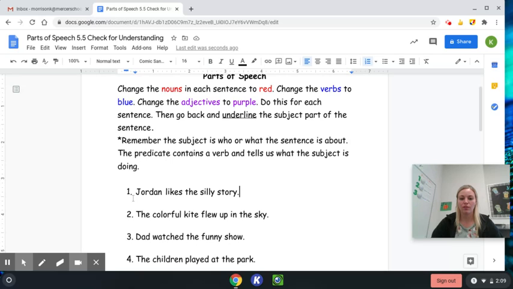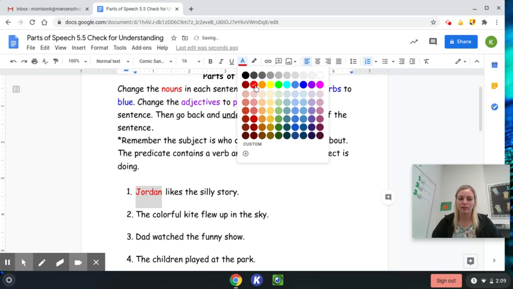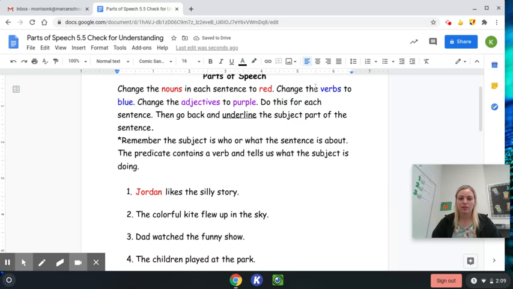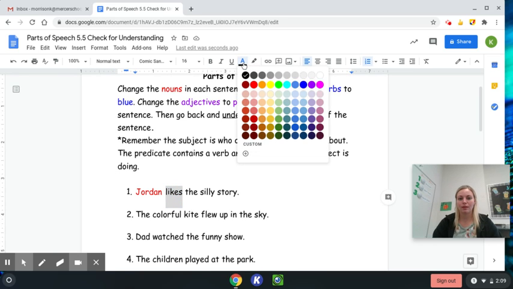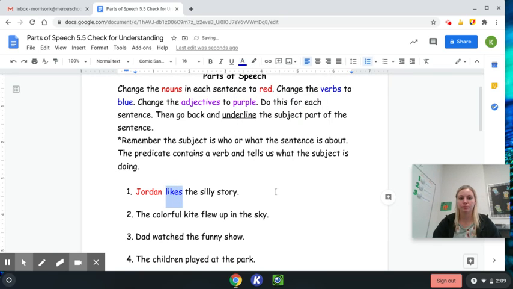So if I thought Jordan in number 1 was a noun, I would change the color to red. So I came up to the A, clicked on it, and then clicked red. The next sentence says change the verbs to blue. So if I thought likes was a verb, I would change it to blue. And then it says change the adjectives to purple.